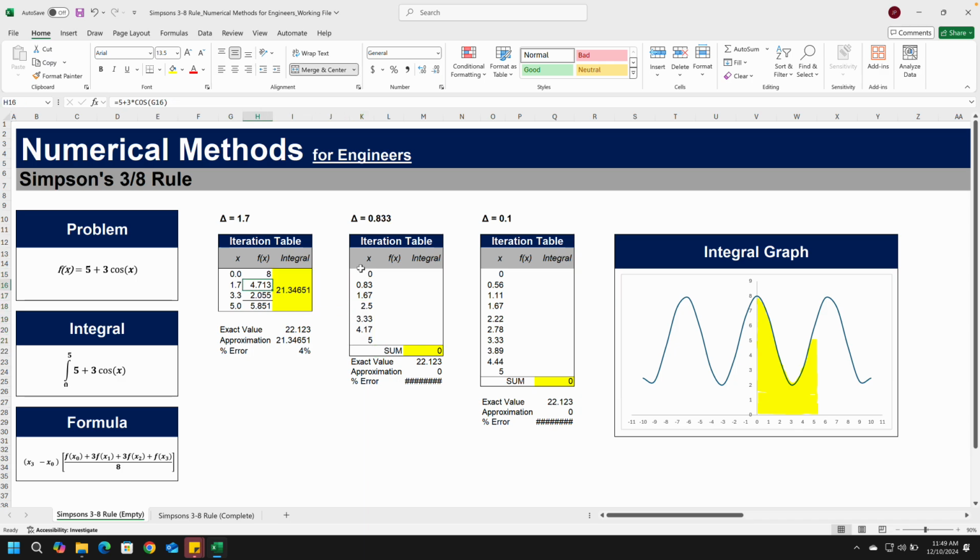Let's just copy down the formulas here. Let's take this and copy down here. This is just evaluating at these points, as you can see here. And now let's take the integral. The integral again is just the third point, x3 minus x0, multiplied by the following: f of x0 plus 3 times f of x1 plus 3 times f of x2 plus f of x3, divided by 8. And we can copy this formula down below.